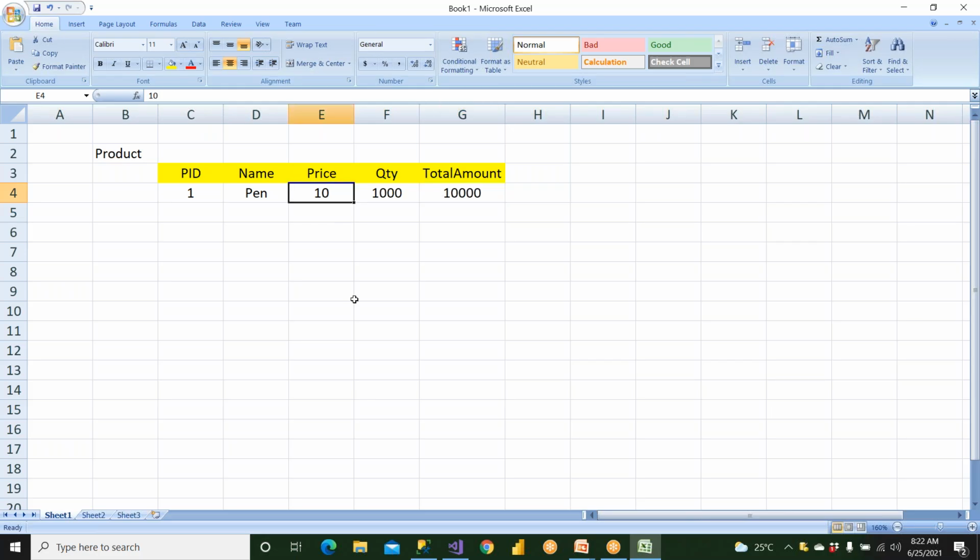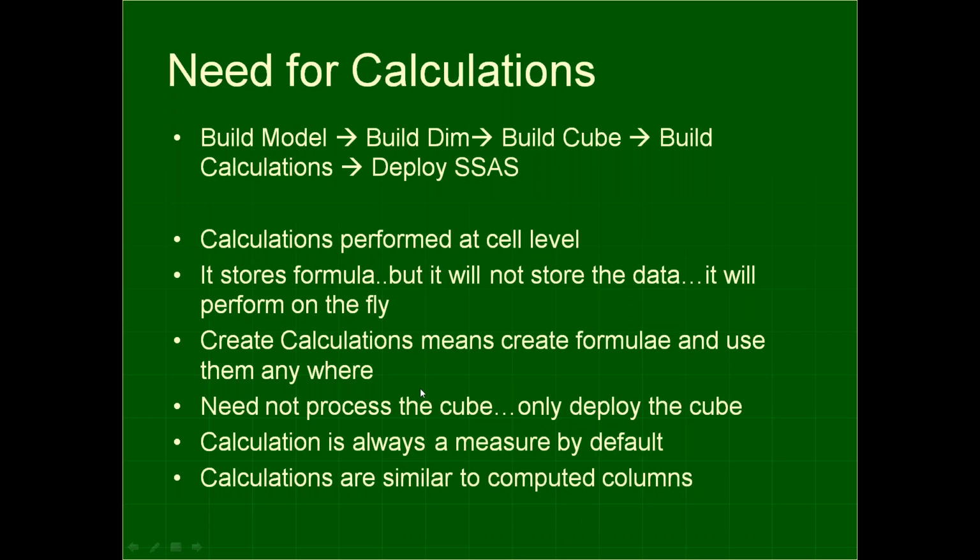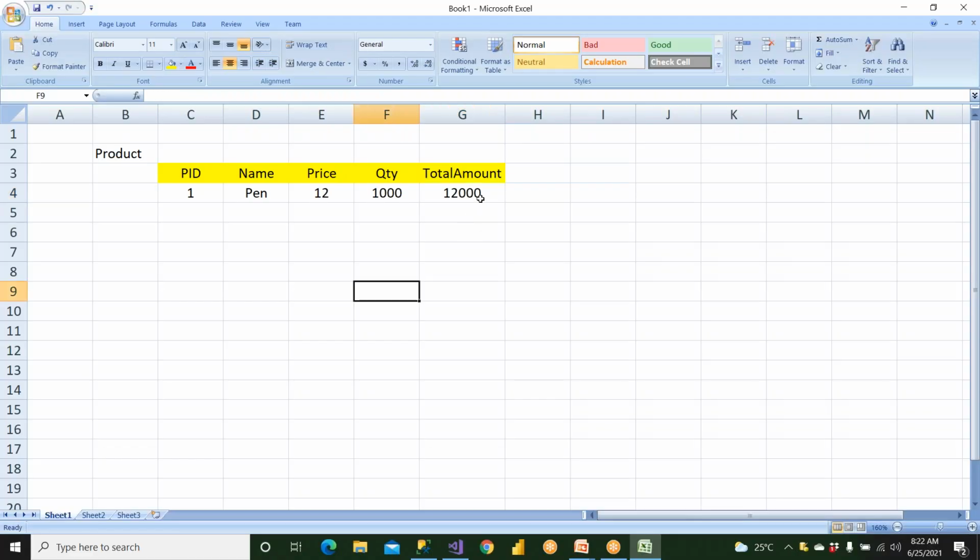So if the price increases tomorrow to 12, automatically the formula will get executed on the fly. So this is what is my point. Clear? Calculation means I create a formula and it is going to be working on the fly. Working on the fly means what? Whenever I change the data, automatically the numbers will get changed.